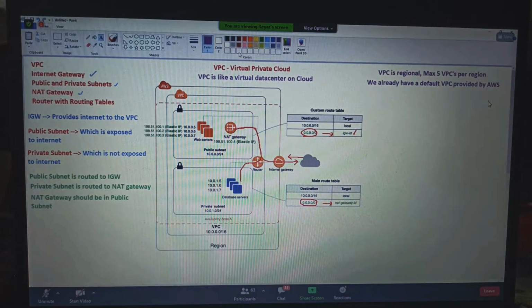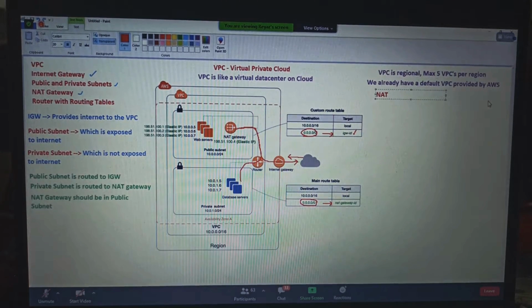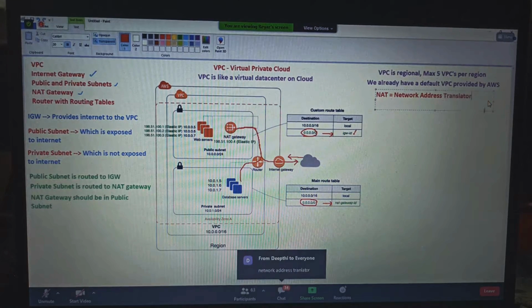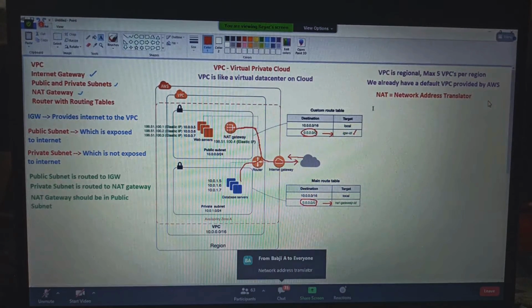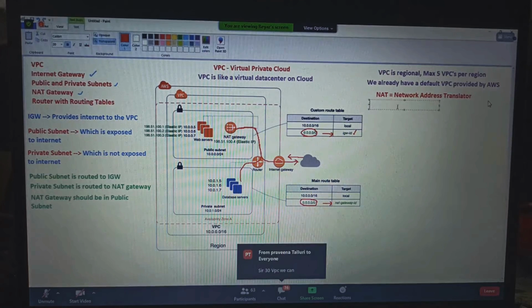Okay. So we are talking about NAT here. What is the full form of NAT? Network Address Translator. And what is the use of NAT?